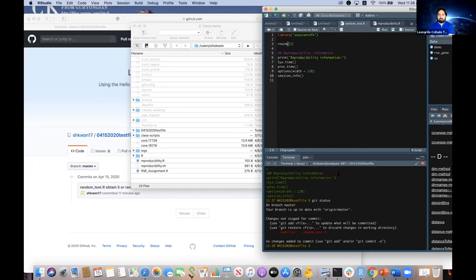at this point we have verified the changes that we want to make, and so we need to version control the changes, right? So to update what will be committed, that's what git status is telling us. It says to use the command git space add space the file. Cool. Press enter.